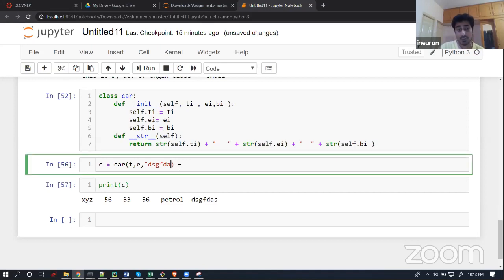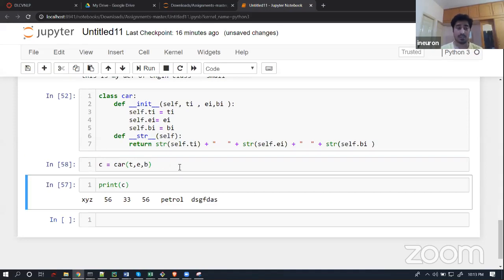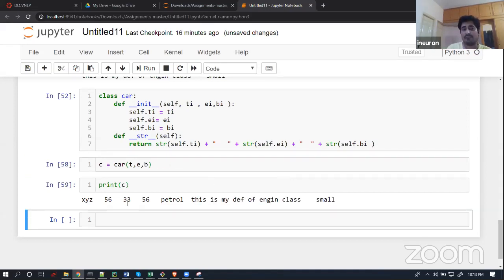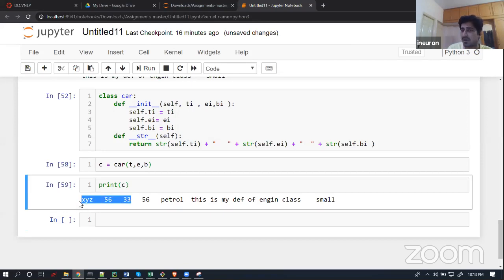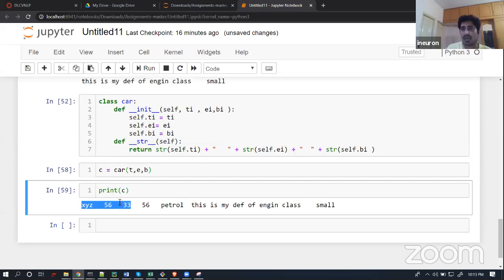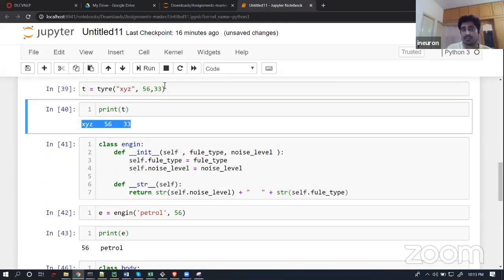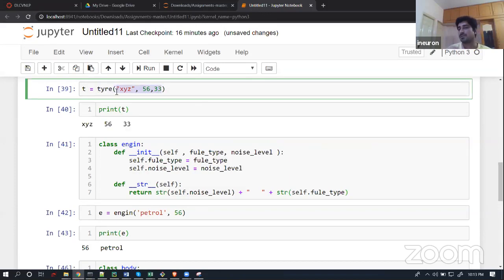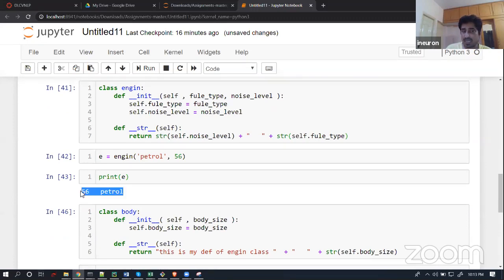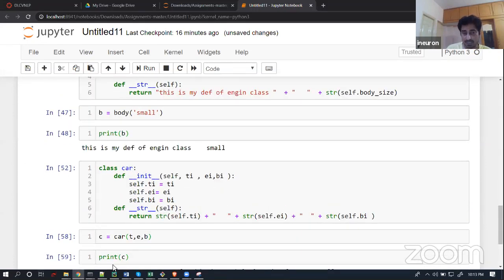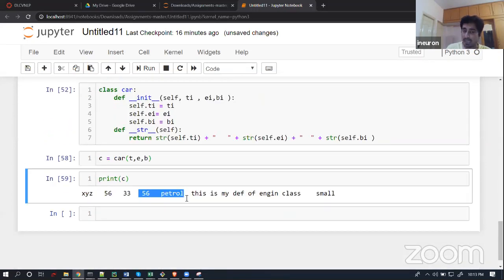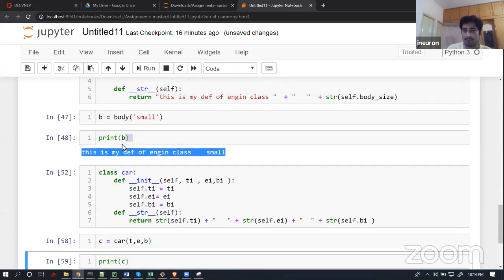So suppose I call tire, engine, and body over here, you will find that from the tire class we are able to get these things: XYZ, 56, and 33. We get them from the tire class, because this is the value which I passed when I created an object of the tire class. This is the value I'm getting from the engine class. So yes, I'm able to get that value. And this is the value I'm able to get from the body class, as you can see.